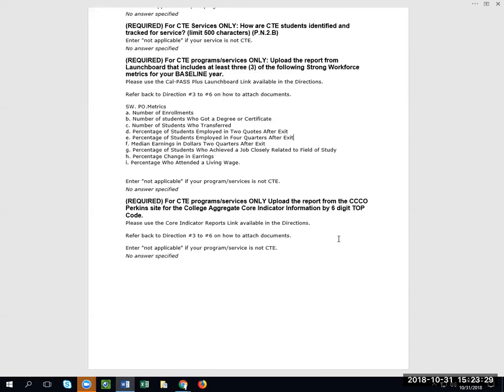Oh, that one's supposed to be quarters. Oh, there's a typo. I'm sorry. This one should be quarters after exit. I apologize. I never noticed that before. So quarters. So does that make sense?